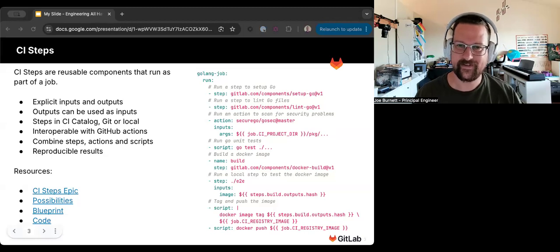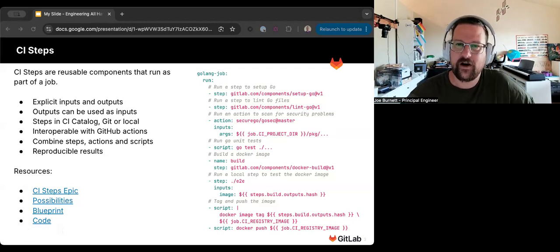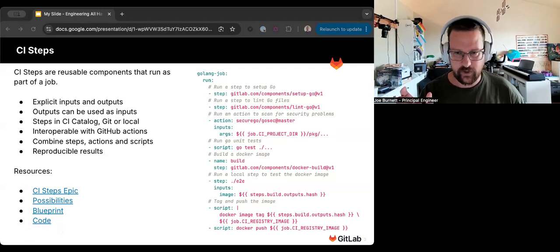Hi, I'm Joe Burnett. I'm going to talk to you about CI Steps, a project by the runner and pipeline authoring teams. Steps are reusable components that run as part of a job. In CI config, they go under a new keyword, run. If you look on the right-hand side, you'll see a few examples.